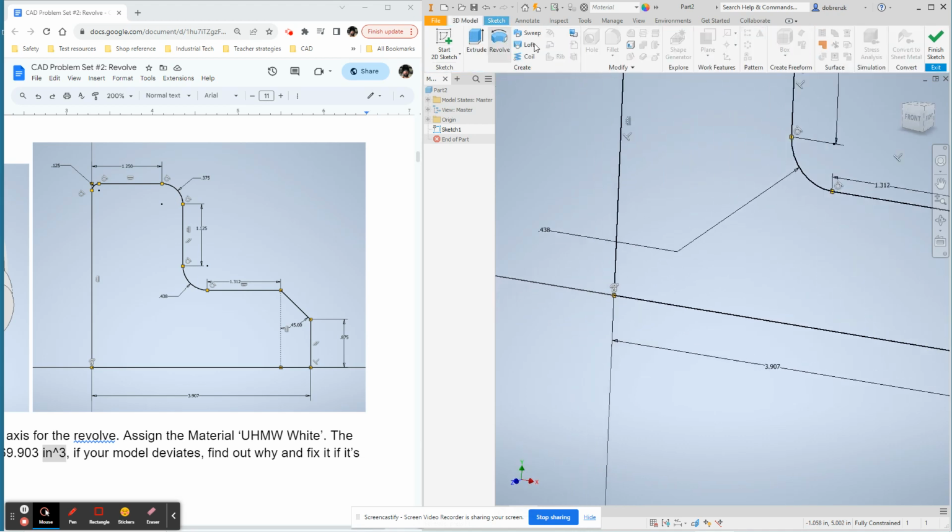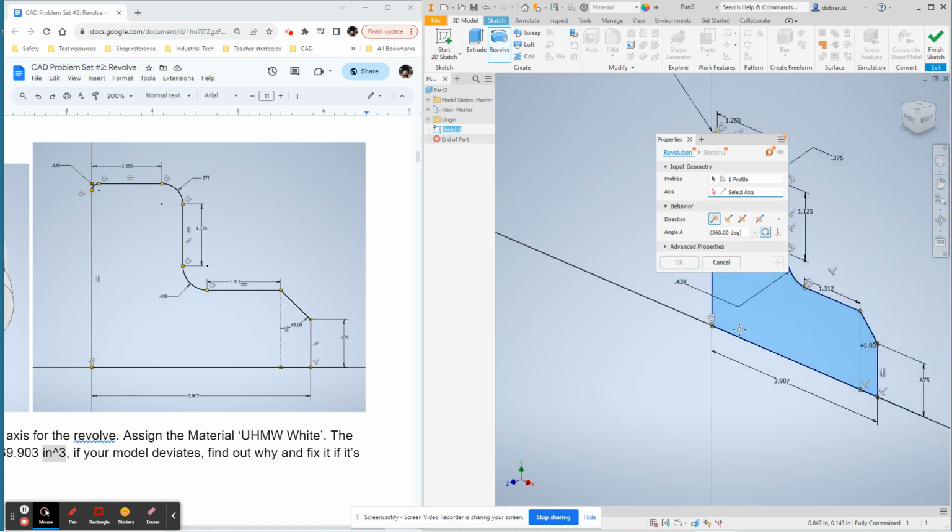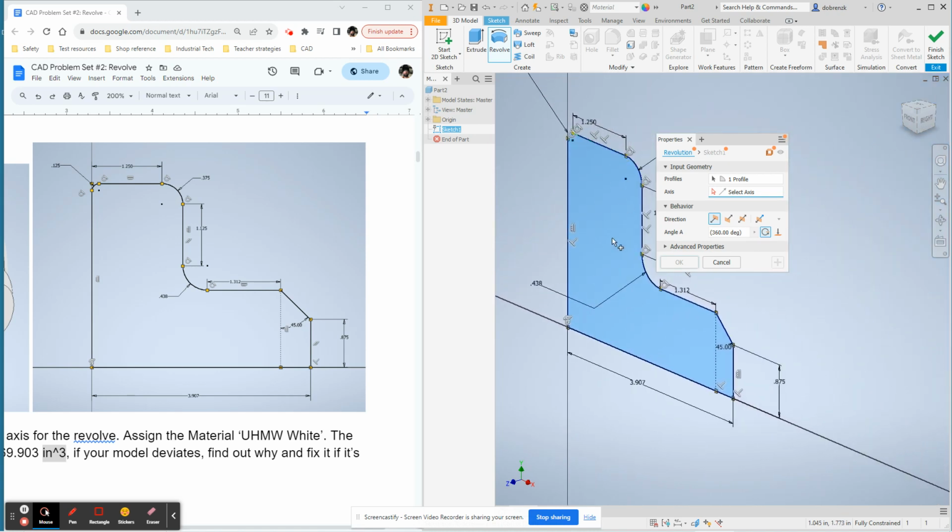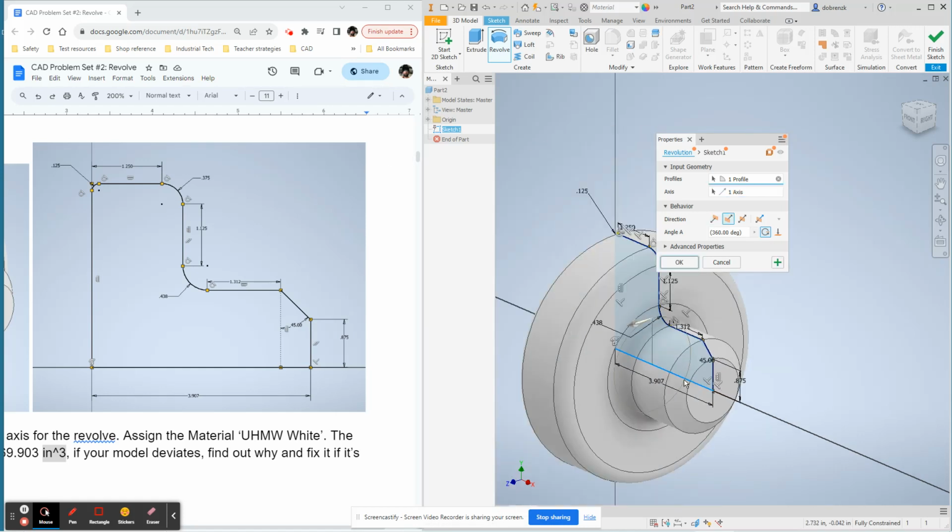We're going to use Revolve because that's the tool that we're practicing this time. Now, as you can see in blue, it automatically picks up the enclosed profile, but we have to tell it which axis we want. Now, if we refer back to the directions, it said to use the bottom, so that's what I'm going to do.